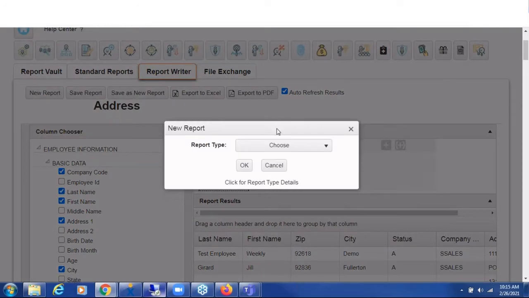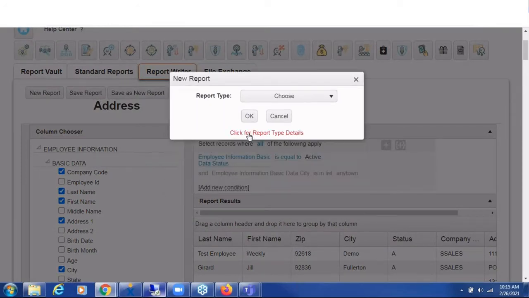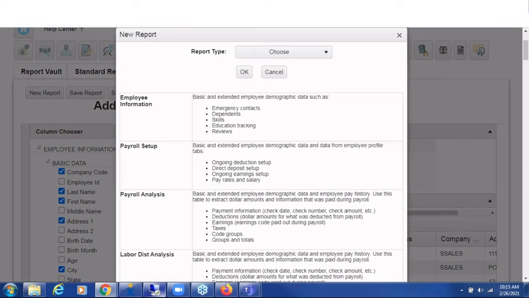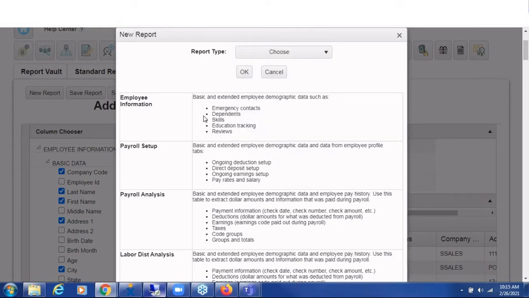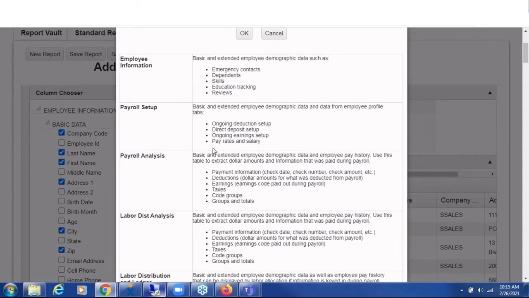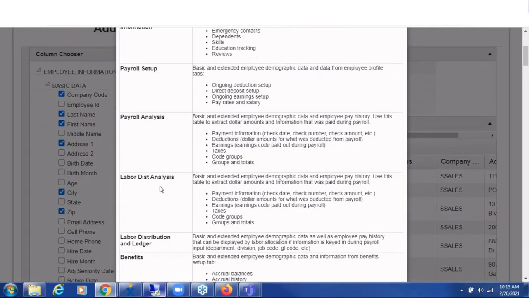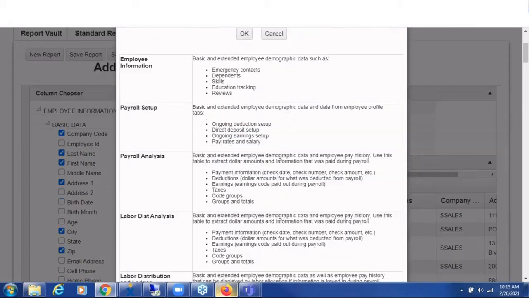When you're choosing a report, you can click here for report type details. I've gotten pretty good at memorizing what each report type can do. But if you're not that familiar yet, click on report details and it will tell you the different tabs and areas within the system that report type is picking up.